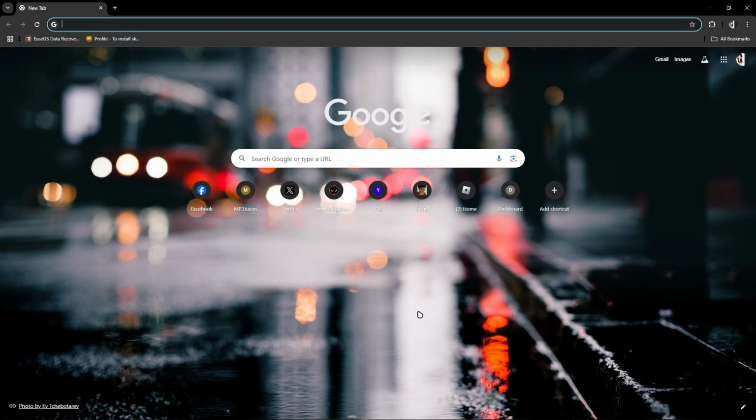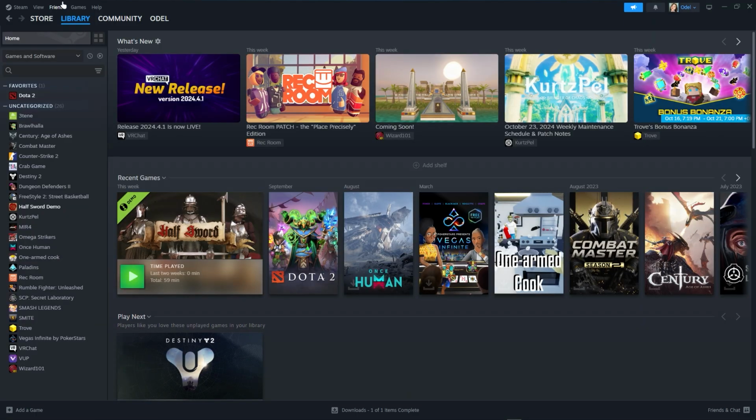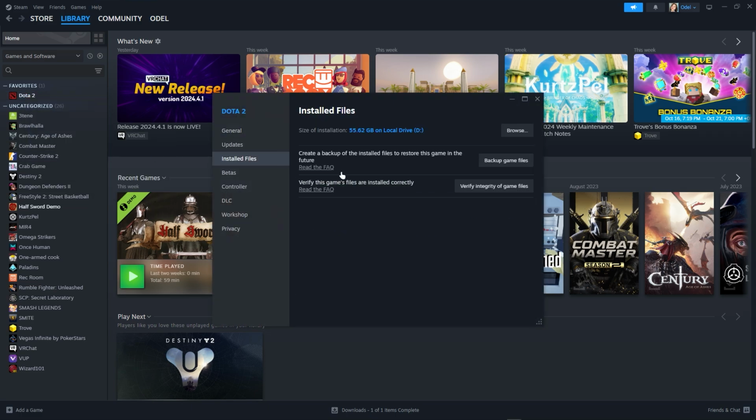In this video, I'm going to show you how to fix the NBA 2K25 low VRAM error. So, for example, this is your NBA 2K25. Just right click and go to properties. And once you're in here, just verify integrity of game files.